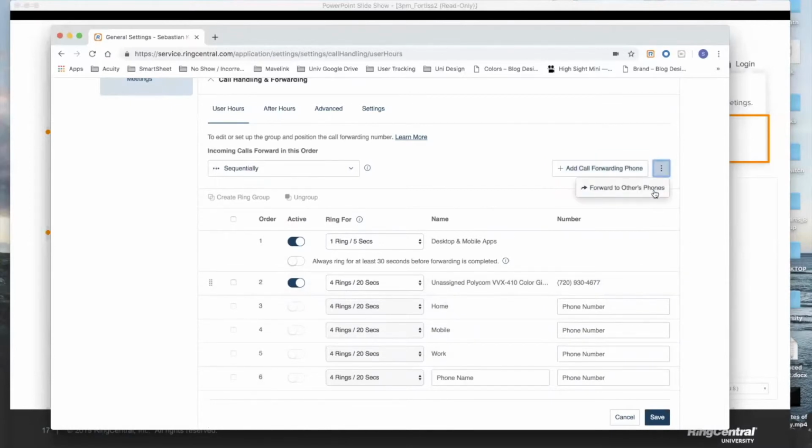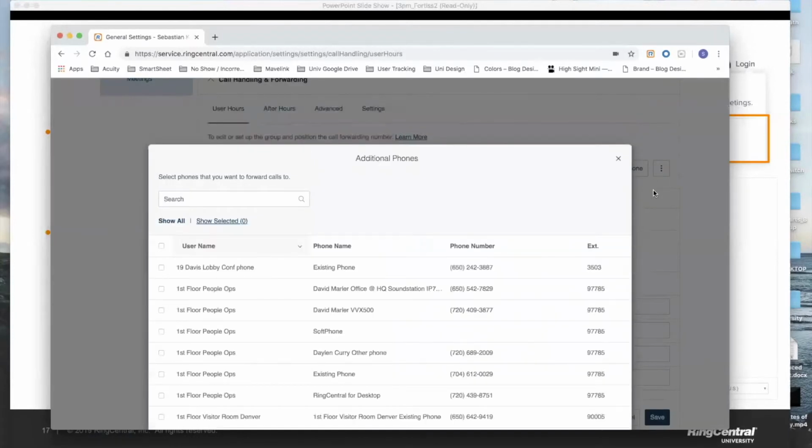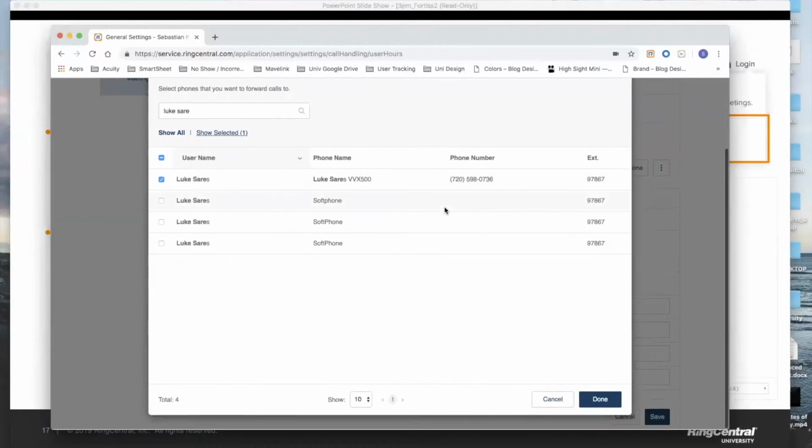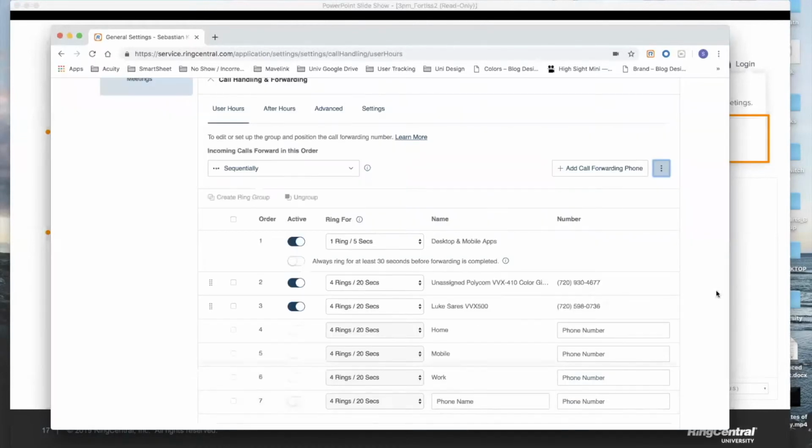I'm going to click it and click forward to others' phones. From here, the system is actually going to pull up every single phone on your account. Okay, so whether it's a softphone or a hard phone, meaning a software-based device or a physical device, I can do a search for Luke's device. So Luke has a Polycom phone, and that's the primary way I would like those calls to be distributed to him. And if I select that, I hit done. Okay. Remember, you're not selecting Luke's extension, you're selecting his phone.